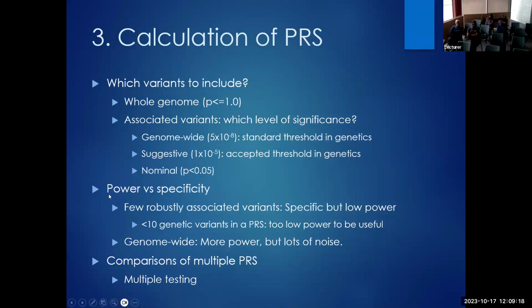There's always a trade-off between power and specificity. The more genetic variants you include in the polygenic score, the more powerful your analysis is going to be. But if you have the whole genome, quite a few of those genetic variants don't have any association. They have null associations, so there's a lot of noise. So it's always a trade-off between specificity and power. I would say, though, that if you have less than 10 genetic variants in your study, don't bother. It's too low power to be particularly useful.